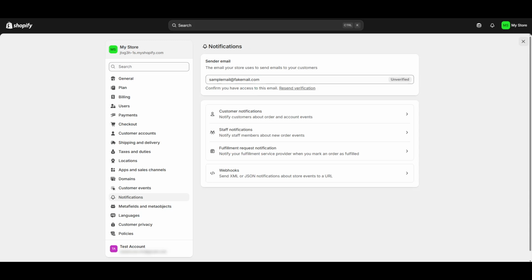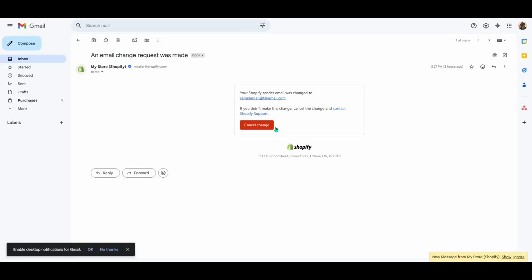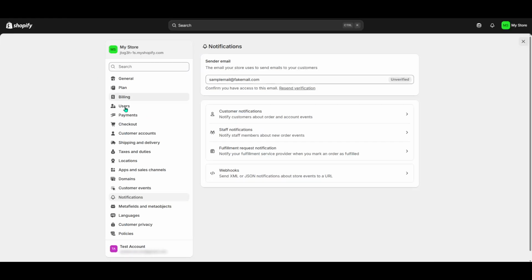Next, head over to your email inbox. Look for an email from Shopify that prompts you to confirm your new email address. It might be in your spam or junk folder, so check there if you don't see it immediately. Following the link or instruction in this verification email confirms with Shopify that you own and have access to the email address you've entered. Once you've completed this process, Shopify will update your sender email accordingly.